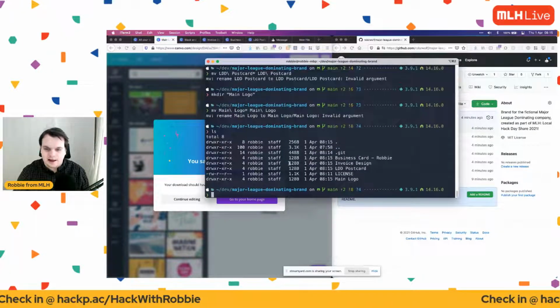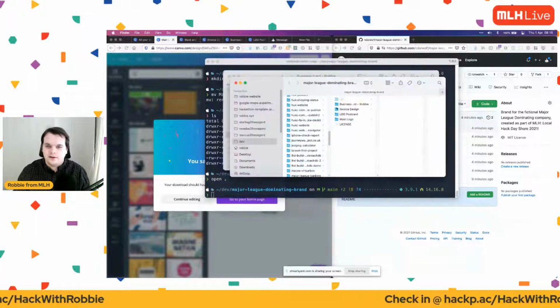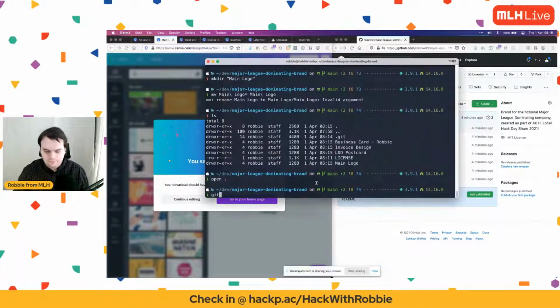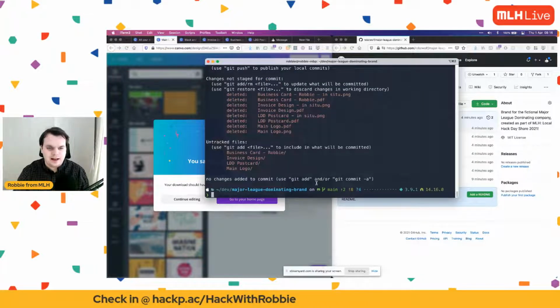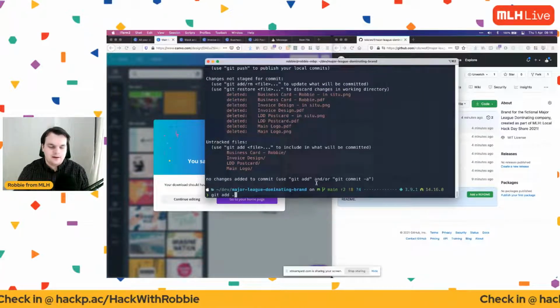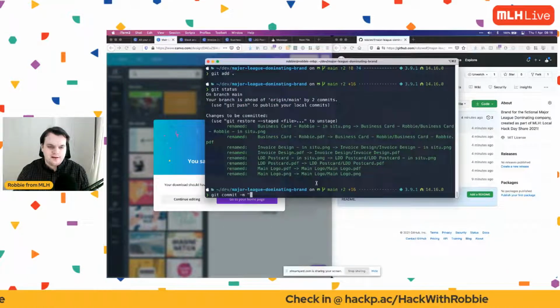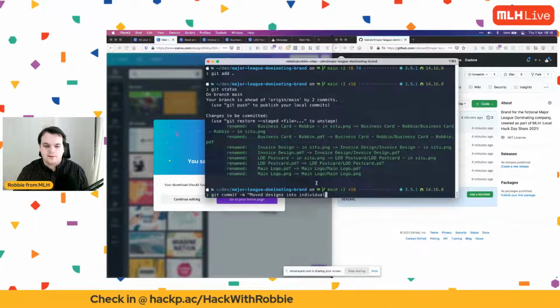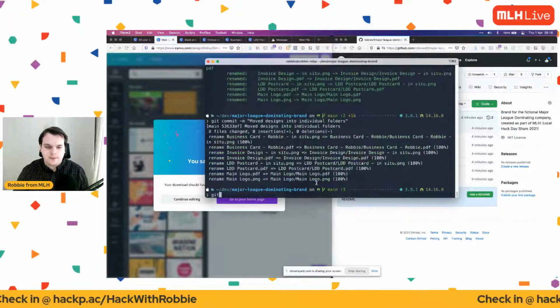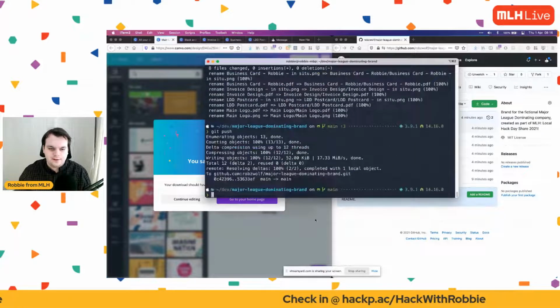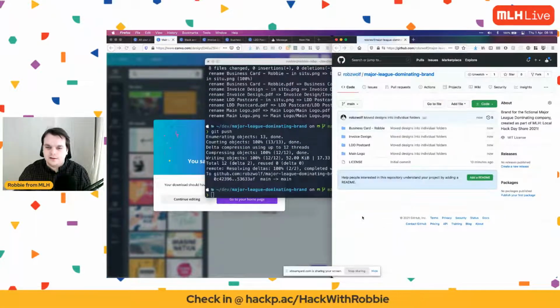Okay, so now I do an ls. I've got these 4 directories, and this is what I expect to see, right? So git status, it's like, oh, everything changed. It's fine. We'll just go git add, git status. Renamed a bunch of stuff, git commit -m moved designs into individual folders. I'm 3 commits behind. We'll push all those changes up. Do a reload here. This looks better.